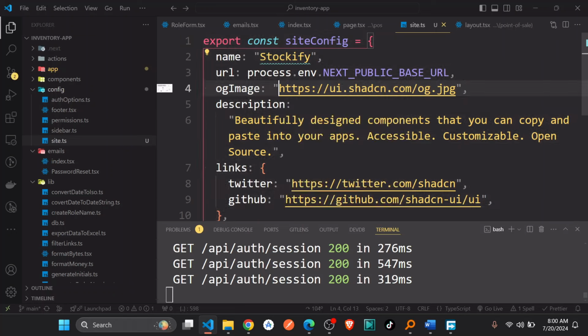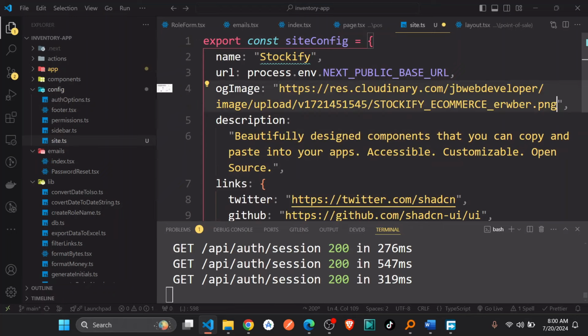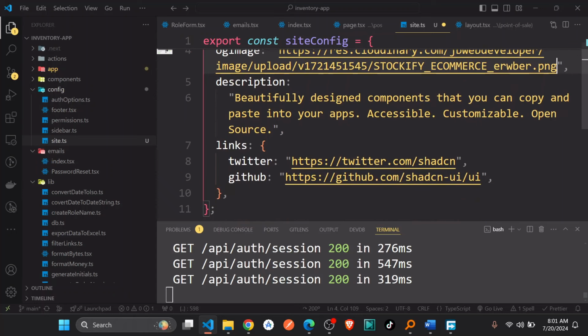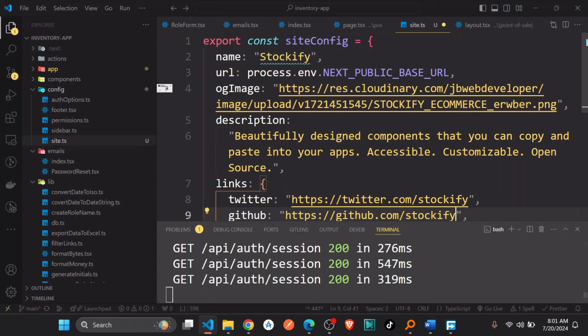For instance, the OG image, you can see that this one is for shared. You can see the image is there. You can also go and put yours, and you can see ours now is there. So basically, also just go ahead and put your Twitter, maybe .stockify, and also put your GitHub, or if you just want, you can just put all the links you want. GitHub, Stockify. Of course, this one I'm just making up, but this is to show you that you can just go ahead and put all the necessary things here.